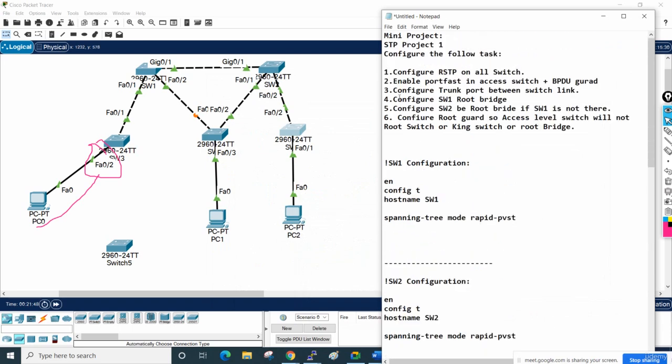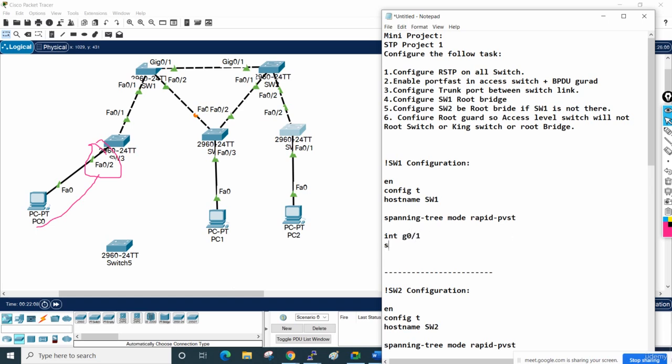Remaining is we need to create a trunk between the switches. So we need to create this 1, 2, 3. Okay, these 3 interfaces should be trunk. So what I can do, I will write interface range, but I cannot use it here for the G0/0, so let me do one by one, no issue. Interface G0/1. Okay, then we write switchport mode trunk.